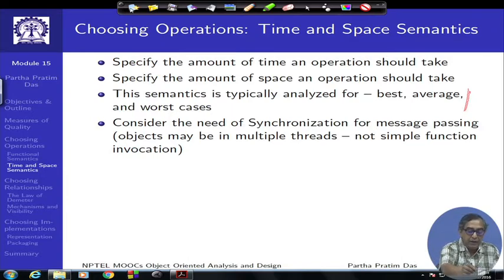And specifically, recall that whenever you have operations, the operations are messages acting on objects. Objects are in a concurrent situation. We have explained the different situations of synchronization between them. So, the time-space semantics also will have to look into whether there is a need for synchronizing, whether there is a need for mutual exclusion that you need to put through in the design. Your overall choice of operations should be guided by these requirements of the functional semantics and the time-space semantics.